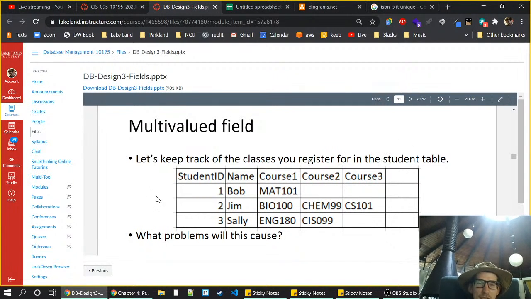So what that means is each record in this table represents a student, okay? And so we want a way to keep track of what courses the student is taking. So we don't want to do this, right? We talked about how many courses can you take, right? What is the max number of courses that you can take?